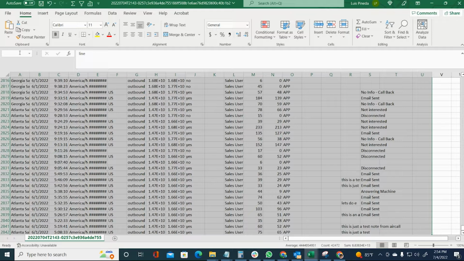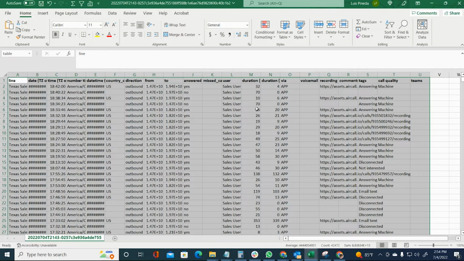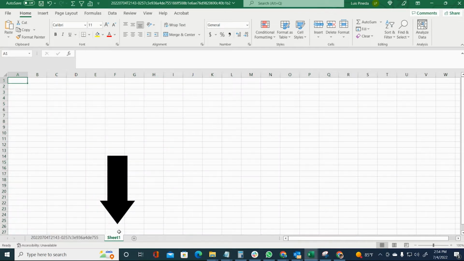I go to the name box right here on the top left side and name my table. I'm just going to put table, hit enter. Now I have my table created. I'll go ahead and create a new sheet.